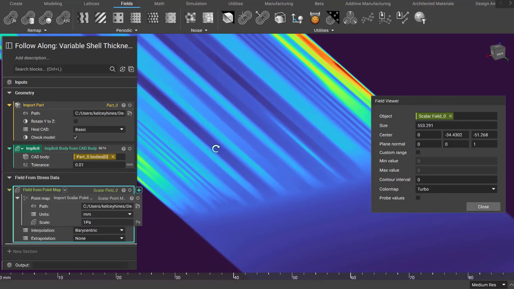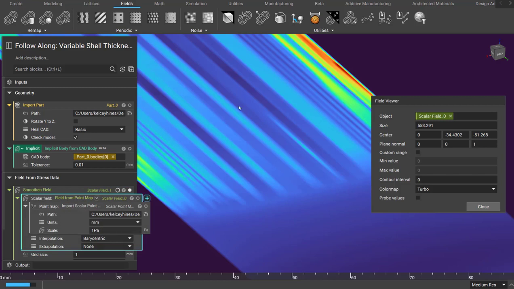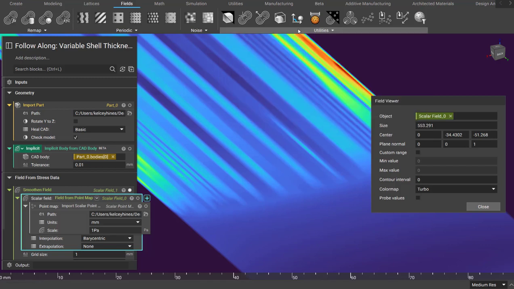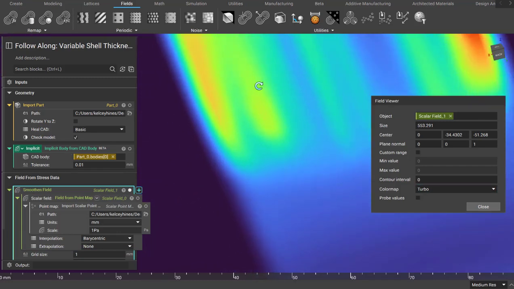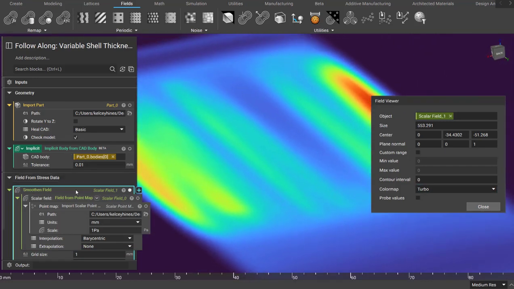If I want to smoothen my field to make these transitions more gradual, I can add a block called Smoothen Field. This can also be found in the Utilities under your Fields tab. Viewing this smooth field, I see that we've now established a more gradual transition. I'll right-click, make this a variable, and call it Stress Field.